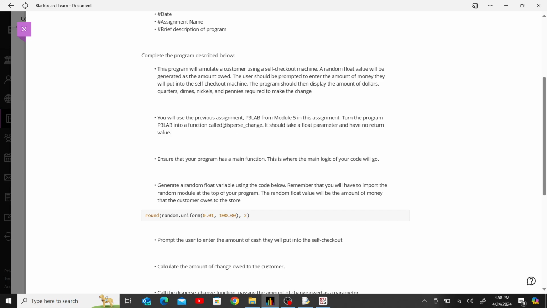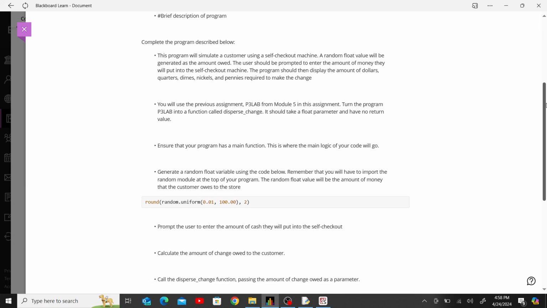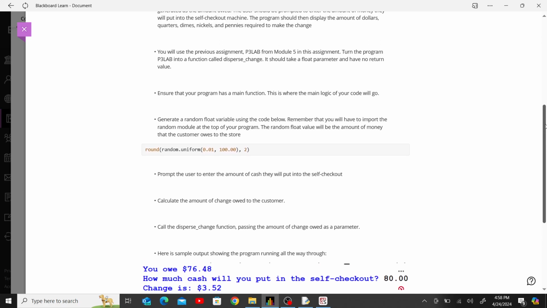All right, and that function is going to be named disperse change. It's going to take in one parameter that's going to be a float, and it will not have a return value. So this is not a value returning function. All right, we need to make sure our program has a main. That's where all of our logic will go. We will call the disperse change function from inside of our main function.